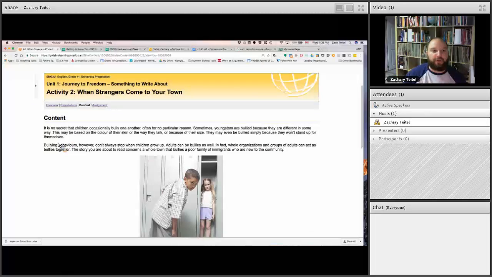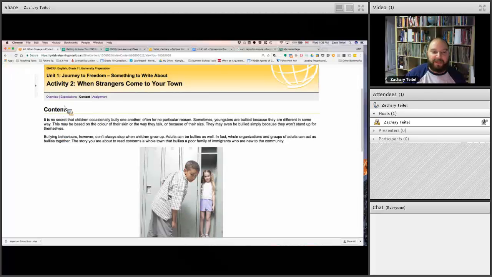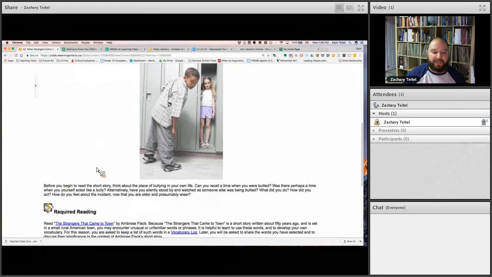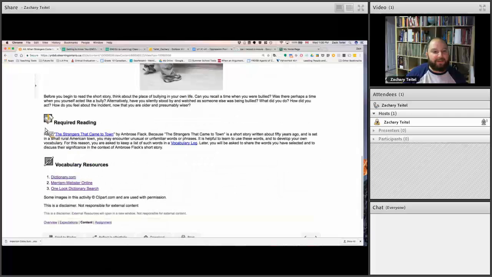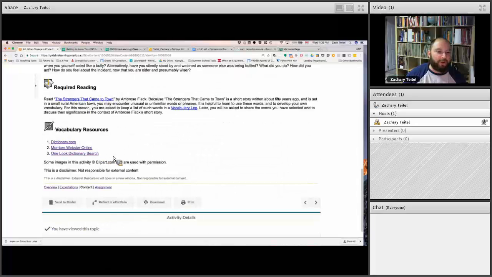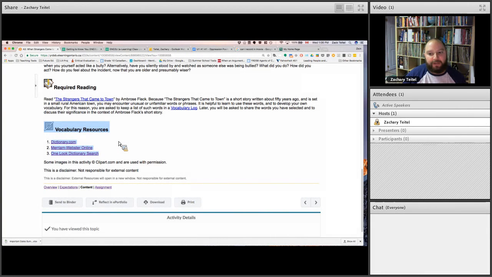Once you reach your unit, you go inside of the unit and the activity that you need to get to, you want to read all the content. Don't skip over anything. Even the stuff where you're skimming and you say, oh, vocabulary resources, I don't know if I need that. Read it. Just read it. Check it out. See if it's useful to you.